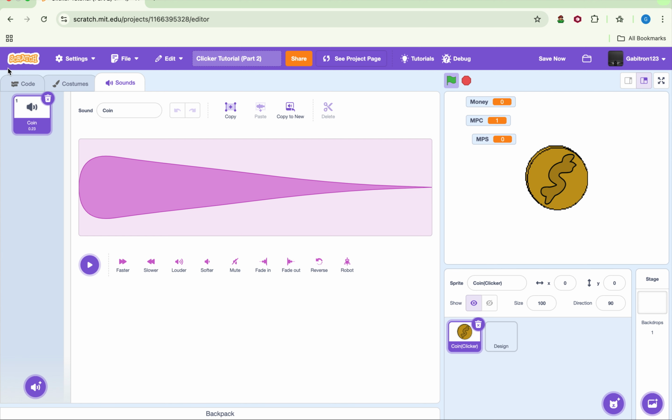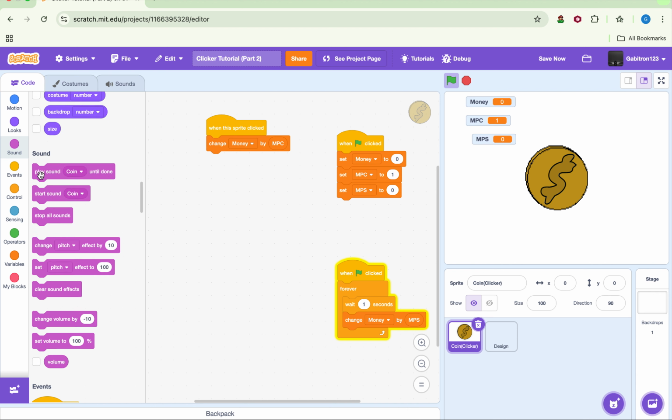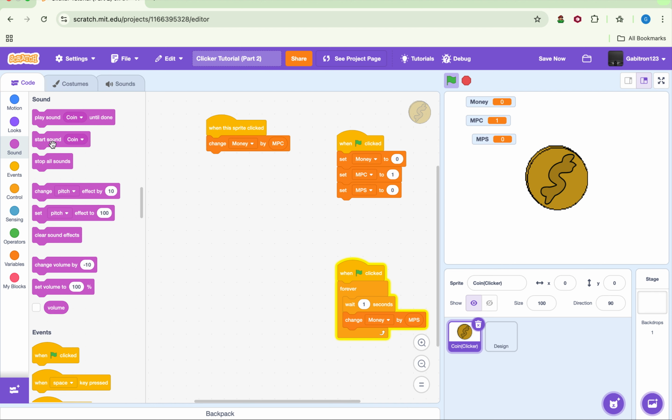So once you have your sound, you just have to go into your code and go into sound, and you literally just gotta drag out this start sound coin. And it's simple as that. When you play, it'll play the sound that you have. And as you see, now whenever I click it, it plays that sound. And that's literally how you add the sound. Simple as that. The next thing I'm going to show you how to do is make a background.